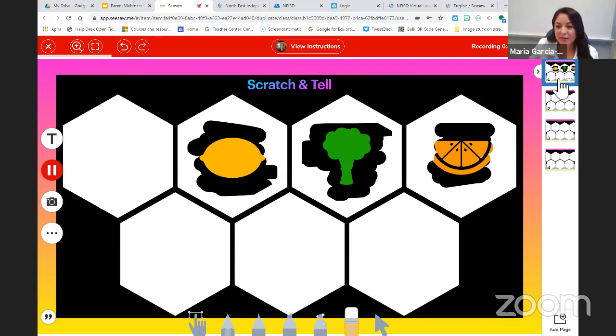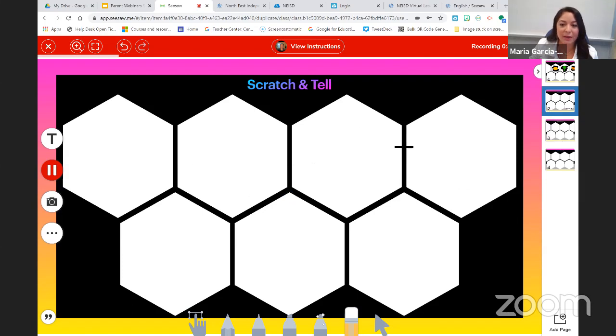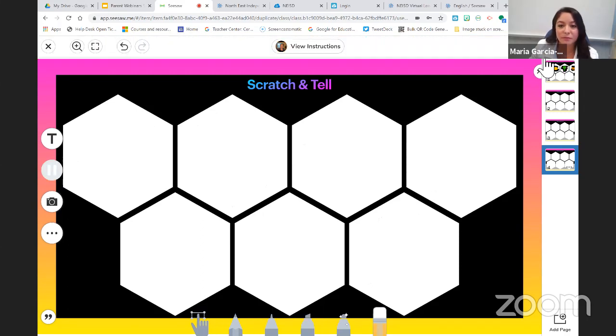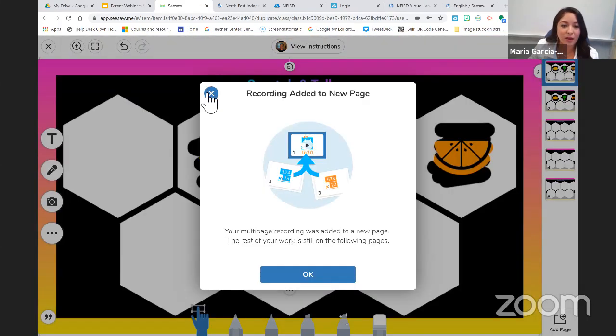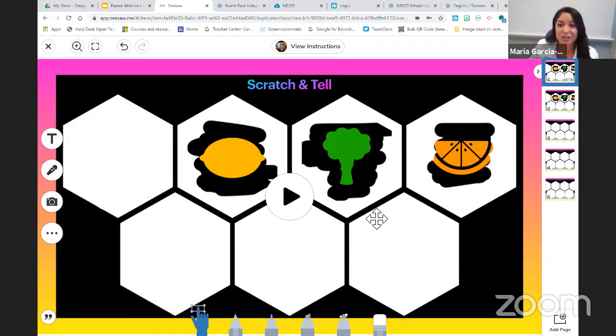Don't forget about these. Don't skip ahead. Many times an activity has more than one page, so you're going to continue going through those until they're done. Now, this activity has 4. Once I've completed the activity, I click this green check mark in the upper right-hand corner. Recording added to new page, got it, and I say okay. So it pretty much gives you the nice workflow of how you're going to complete it.